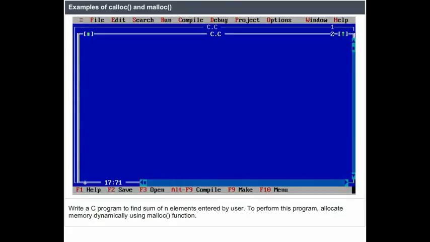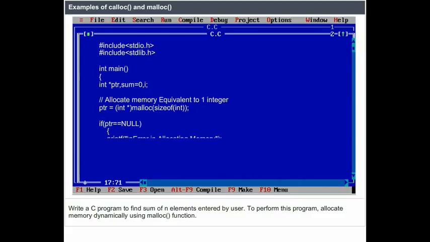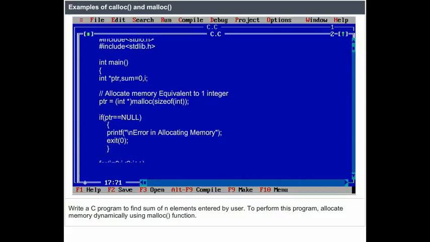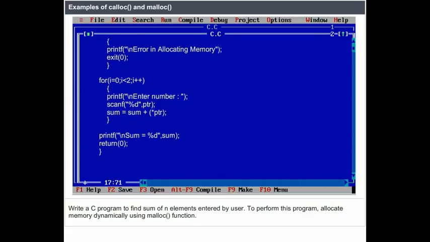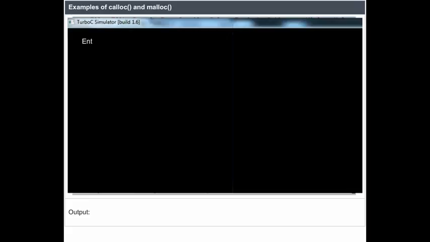Examples of calloc and malloc. Write a C program to find the sum of n elements entered by the user. To perform this program, allocate memory dynamically using the malloc function. Output.